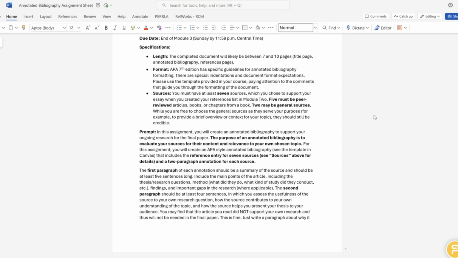The entire length of your annotated bibliography will likely be between 7 and 10 pages. Now, I know that sounds like a lot, and some of you may have had a gasp when you read that. There's a few things to consider. First, 2 of those pages will be the title page and your references page. So that already takes some of it off, maybe actual writing about 5 to 8 pages.